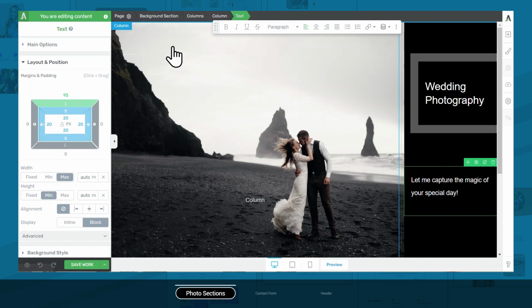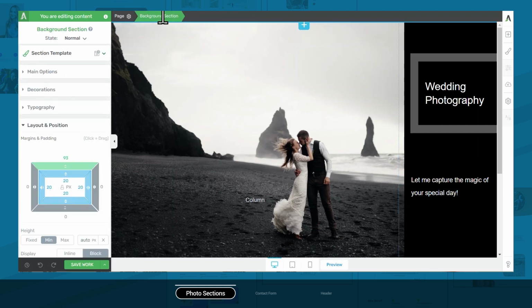So now all we have to do is select the background section, and let's duplicate it 3 times to get a total of 4 sections. And now all we have to do is replace the text and images for the other sections.